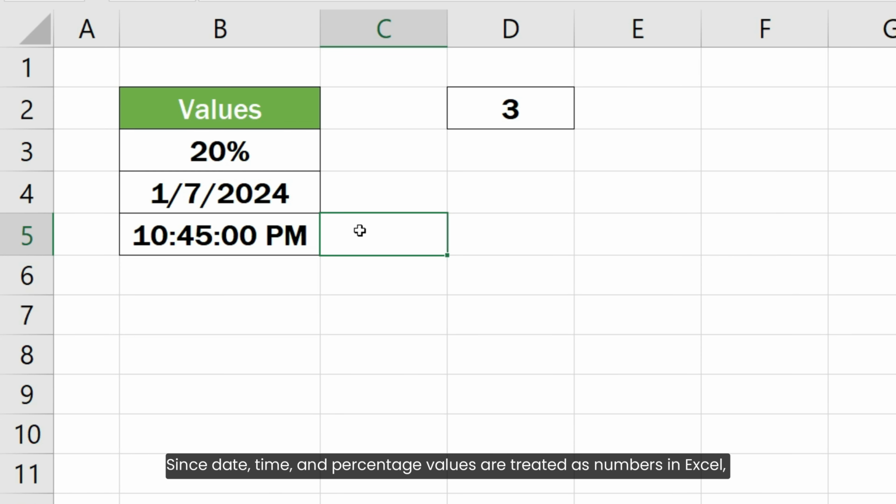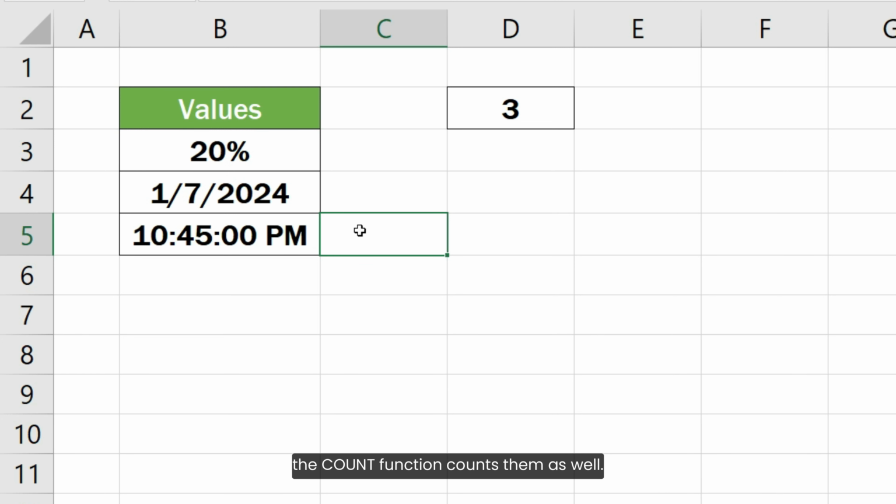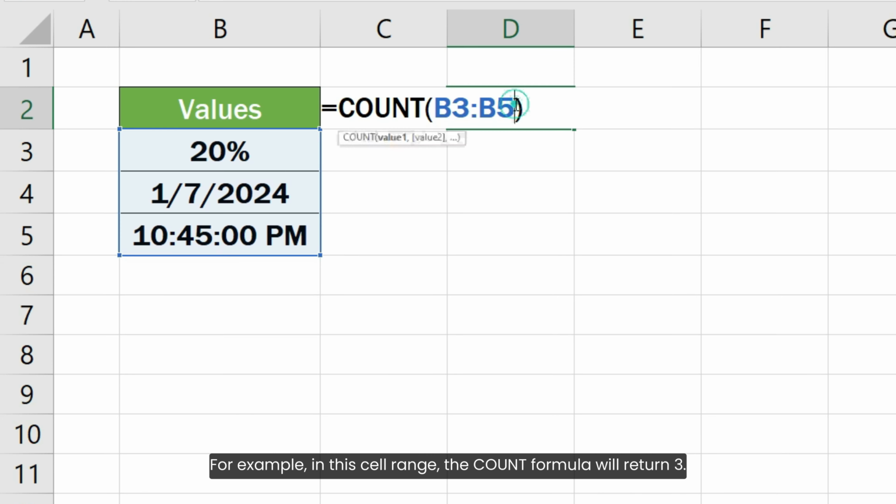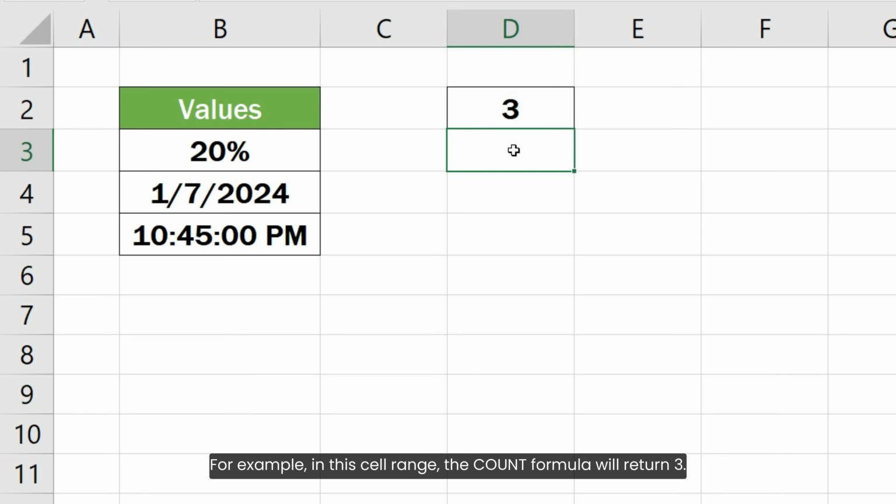Since date, time, and percentage values are treated as numbers in Excel, the count function counts them as well. For example, in this cell range, the count formula will return 3.